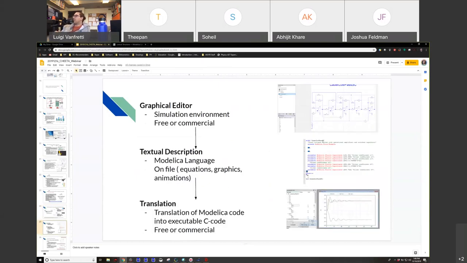So in the case of Dymola, you have a graphical editor. In general, to work with Modelica, you need a graphical editor, so you can use OpenModelica or Dymola. You have a textual description, the language, so you have one file. You could have many files if you have to add graphics and so on, but you could get away with mostly just having everything in the textual definition, because some of the graphical descriptions that you see are also standardized in the language. So that's why you can get the same image in two tools, right?